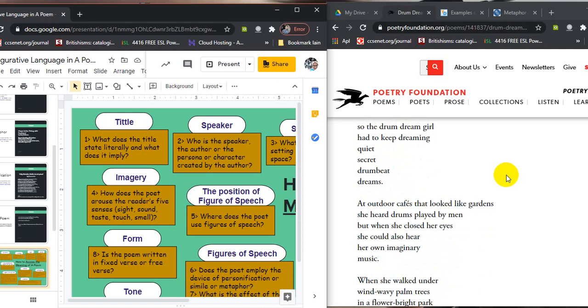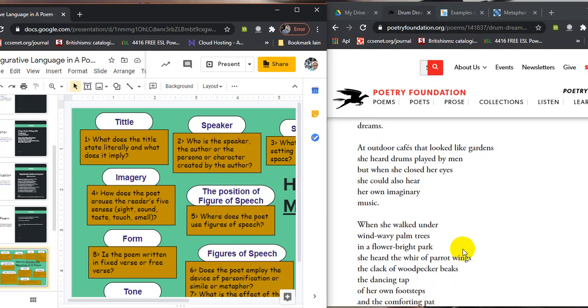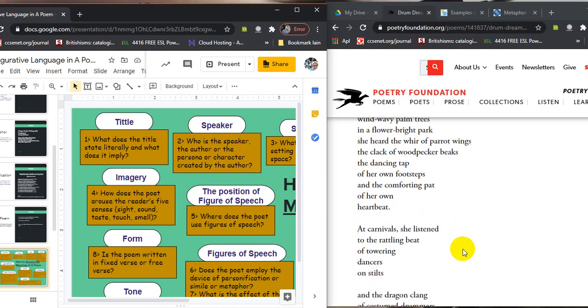And outdoor cafes that looked like gardens. She heard drums played by men. Men, not a woman. But when she closed her eyes, she could also hear her own imaginary music. When she walked under wind-wavy palm trees in a flower-bright park, she heard the whir of parrot wings, the clack of woodpecker beaks, the dancing tap of her own footsteps, and the comforting pat of her own heartbeat.